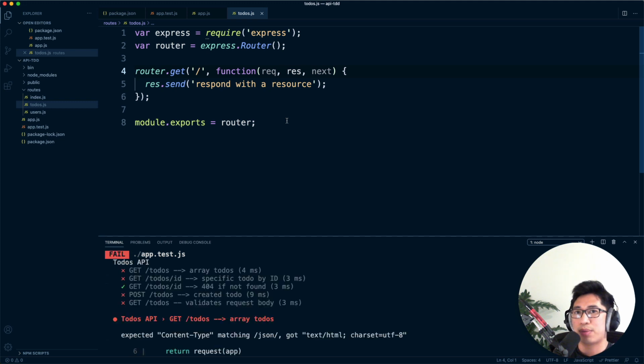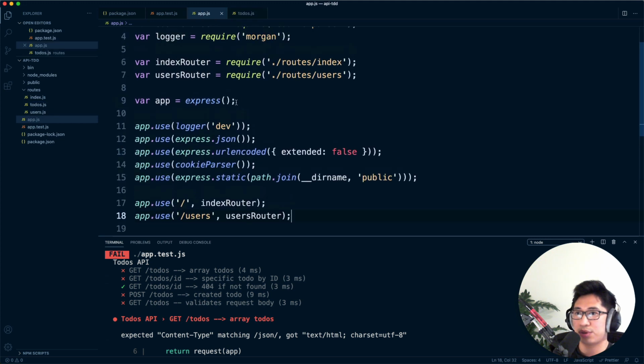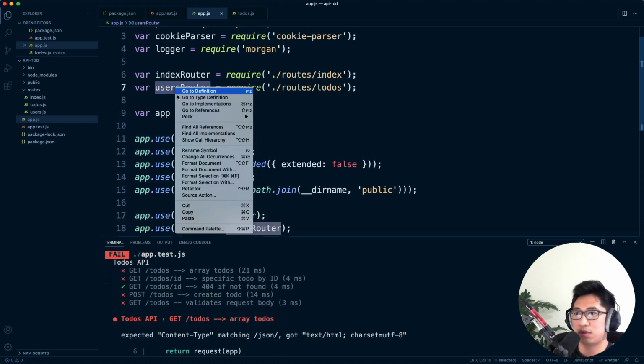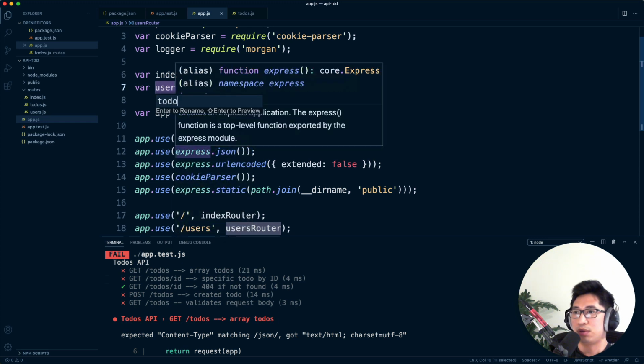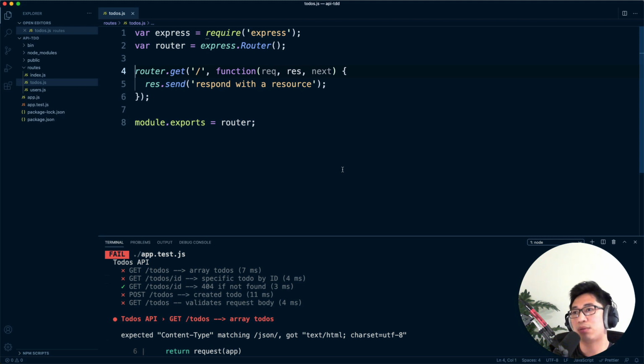And we're going to start implementing our routes. But actually, before I do that, we also need to register this router into our application itself. So maybe I will just replace this users router with the to-dos router. Let's rename this to to-dos router. And you see it got updated here, and we'll update this to /todos. All right, now we can go back to our to-dos router and start implementing.